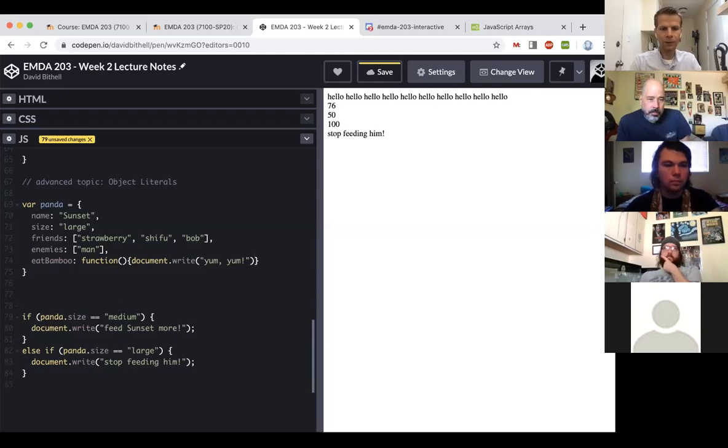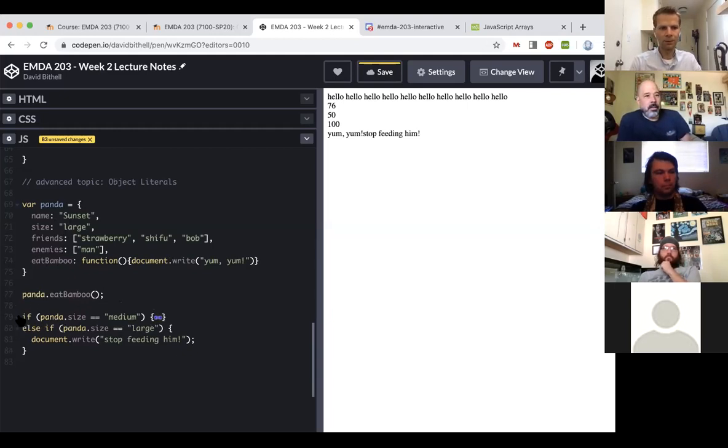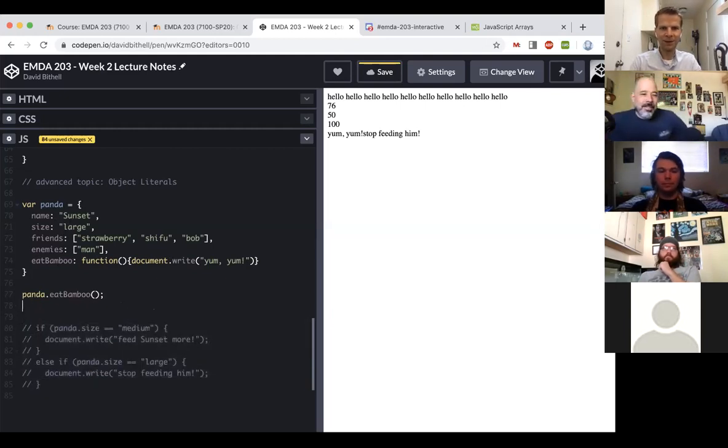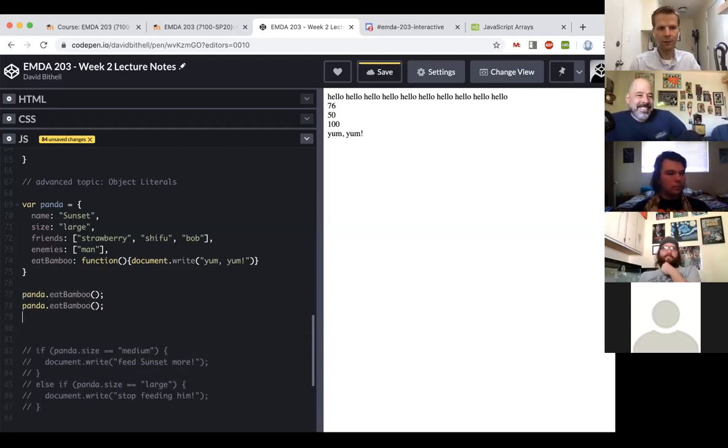So what I could do now that I created a line here, this function eatBamboo, that's listed just like a regular property of the object. So panda.eatBamboo, and then I call it with my parentheses. Yeah, it worked. Awesome. So David just wrote a method. Follow David's method. So every time now I call that method, it's going to execute whatever was associated with that. So it did that yum yum 3 times.